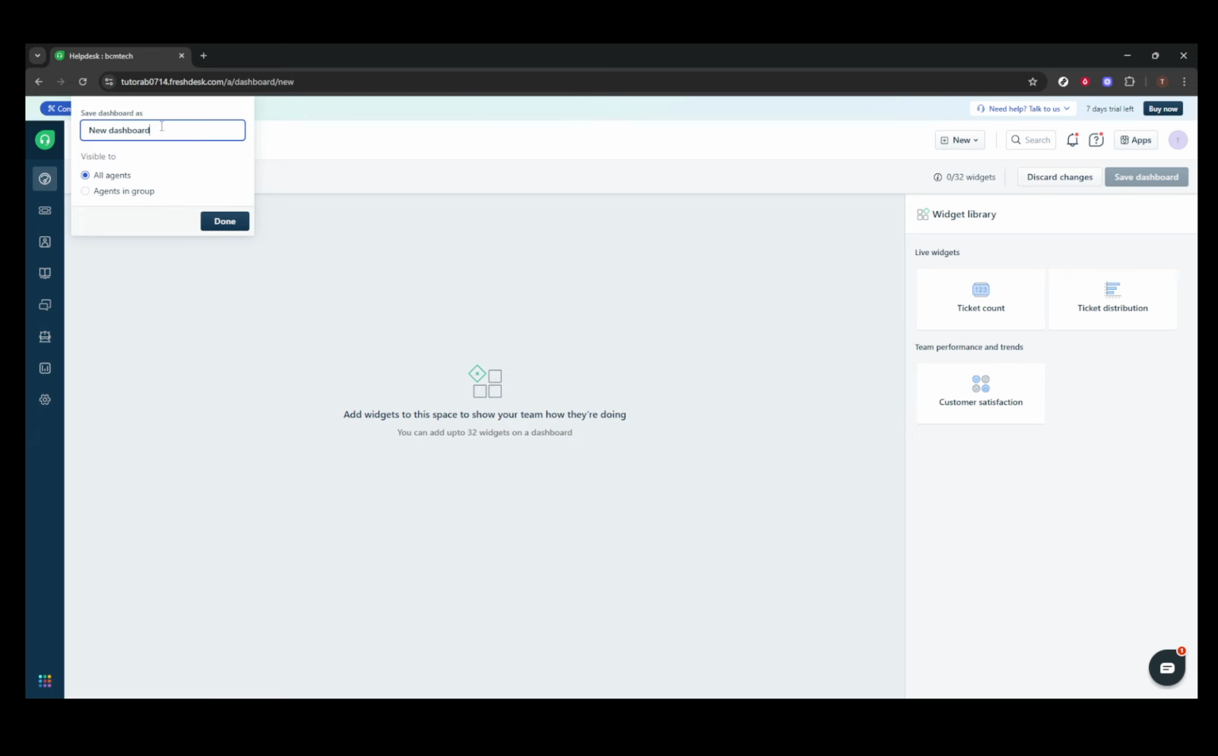When it comes to configuring the visibility of your new dashboard, you have some flexibility. You can set it up so it's viewable by all agents or restrict access to a specific group. This feature is incredibly useful for maintaining clarity and focus within different teams.